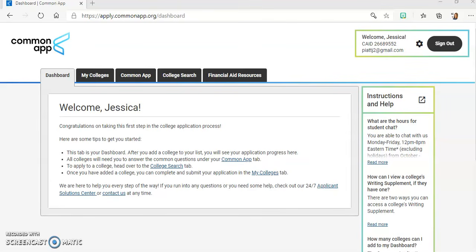I'm going to show you how to add your counselor or teachers on Common App so that we can upload your transcript and letters of recommendation. Because if you don't add us on Common App, we don't have a way to upload those documents so they can be sent to any schools you're applying to on Common App.